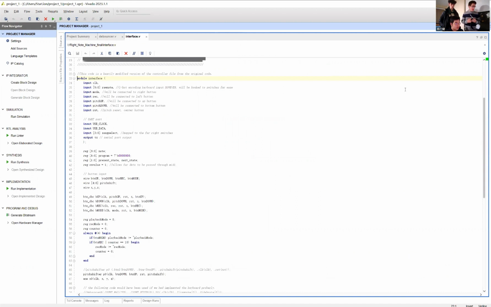This is our interface.v file. It's our top level file, as I just mentioned, and it incorporates multiple inputs. The most important input right here is our raw note input, which is essentially a set of 10 bits, one hot encoding, representing a series of 10 buttons and what state they are in.